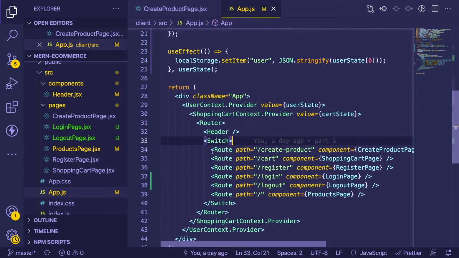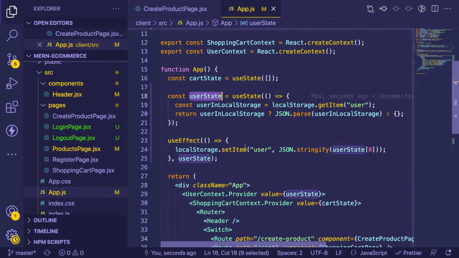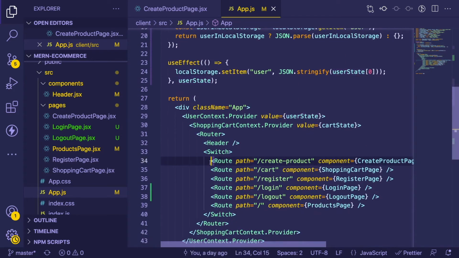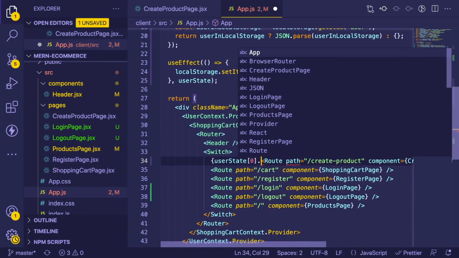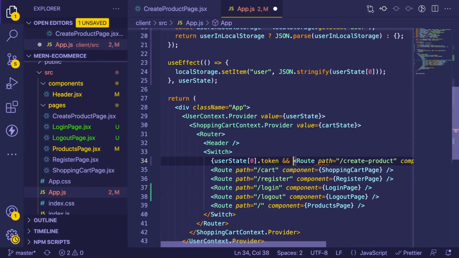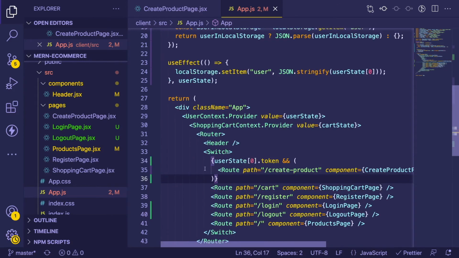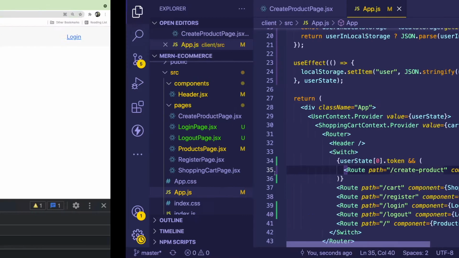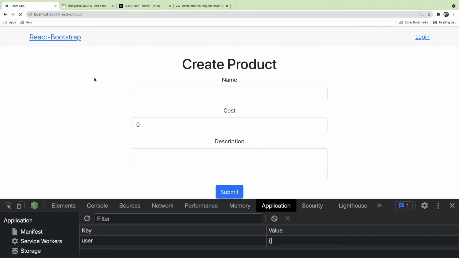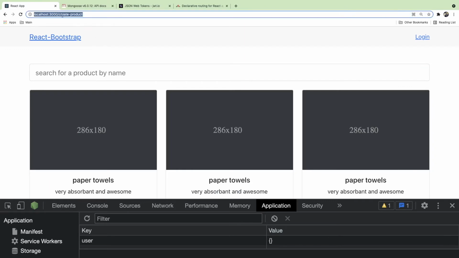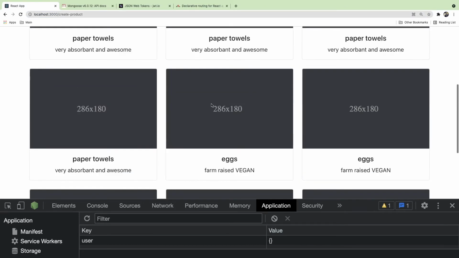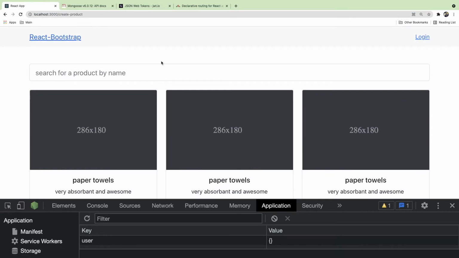It might be easier to do it here because we do already have the user state. So what we could do is, I think this will work. It might be a little hacky. We could say if the token is defined, then we will show that create product route. So right now, if I refresh the page, notice that create product doesn't even show anything. There is no component that displays when I try to go to that page because we're not logged in.